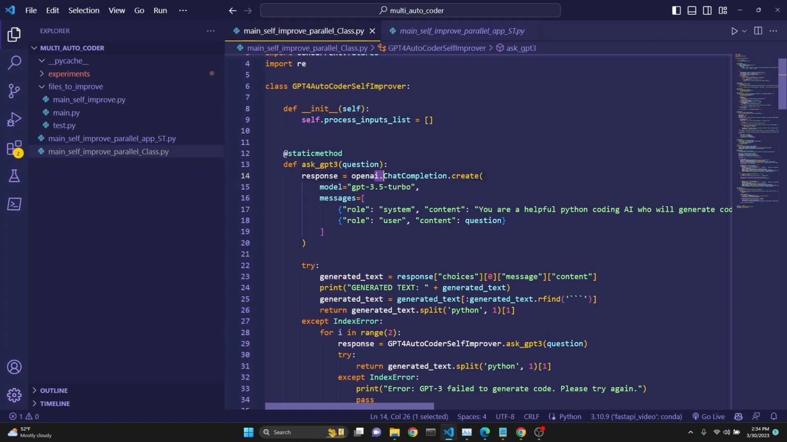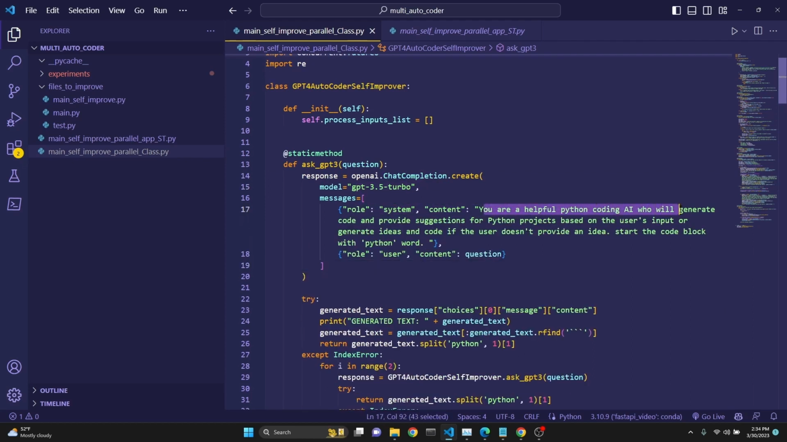We are getting a response from OpenAI chat completions. Here in this case using GPT 3.5 Turbo. Here's our system message, which says you are a helpful Python coding AI who will generate code and provide suggestions for Python projects. You can read it. And we are entering the user's question that is inputted through the interface right here.